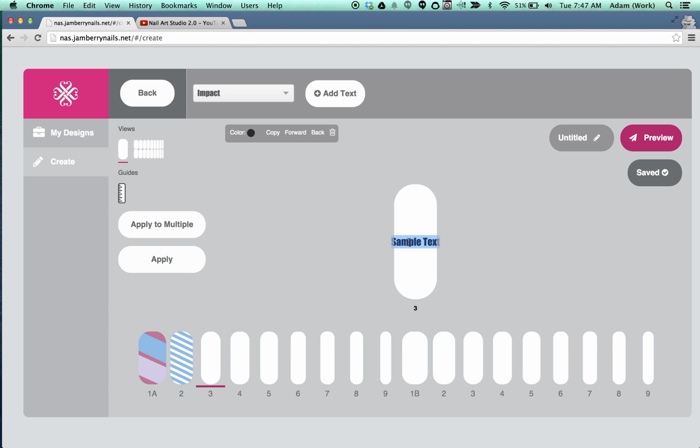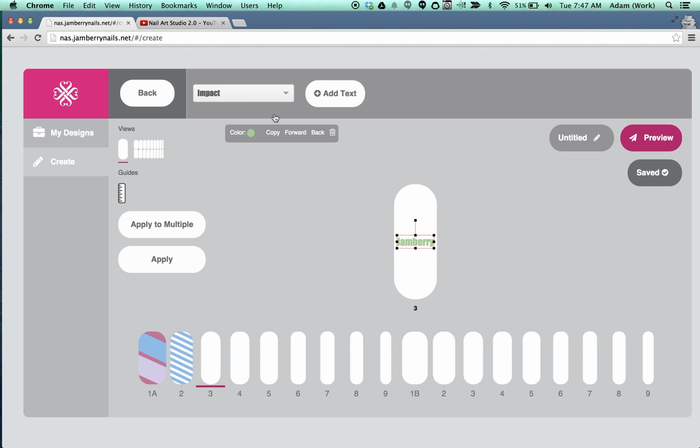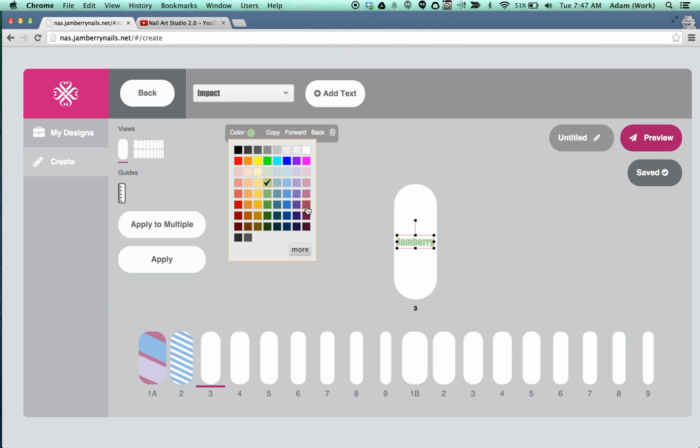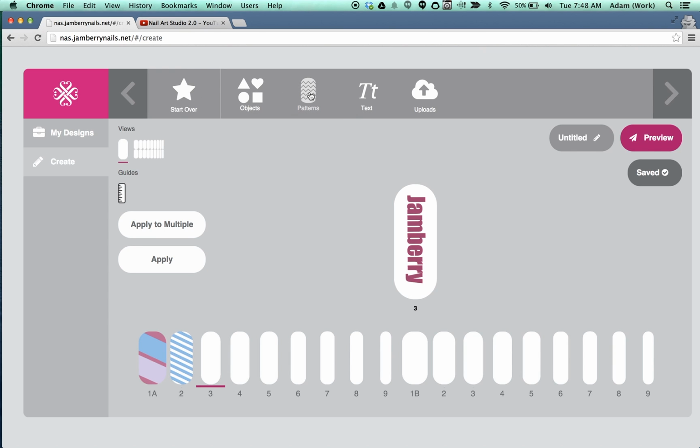And maybe I want to put in Jamberry. And of course I can change the color to that. And we'll make that, of course, classic. Alright, and then I can go ahead and maybe tilt that if I were to want to, to fit the design that I want to make. Put that across.